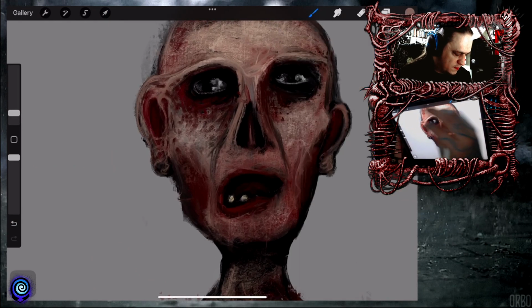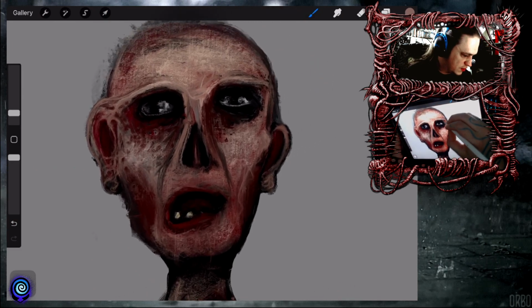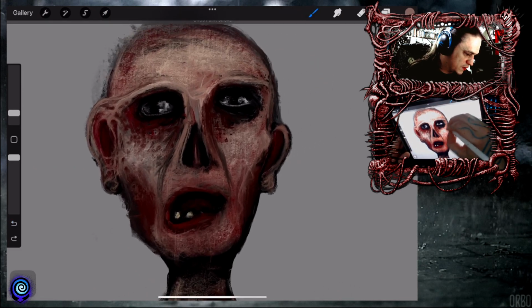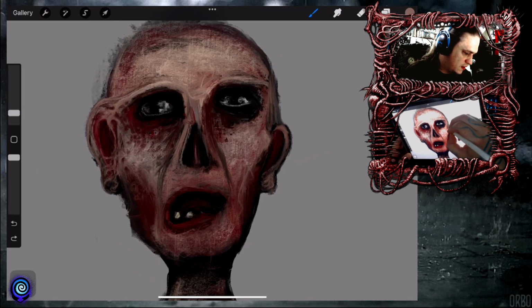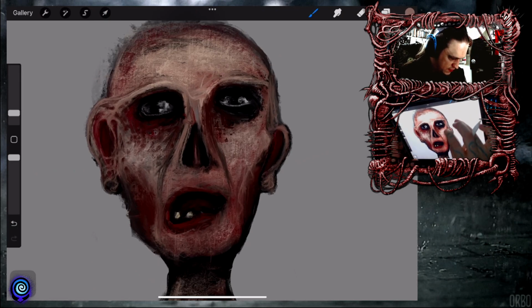But now I'm going back to making real paintings and drawings. I shouldn't say real, but ones on paper and canvas, to build on those skills again.